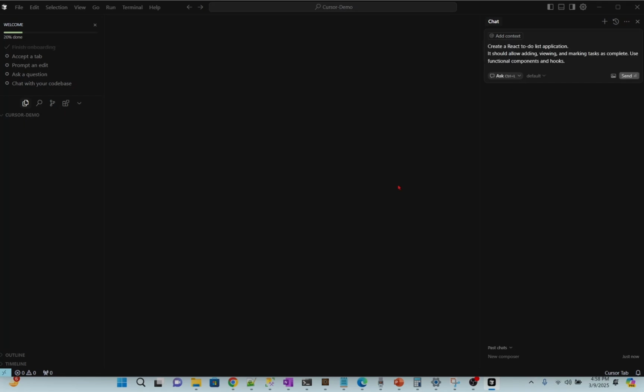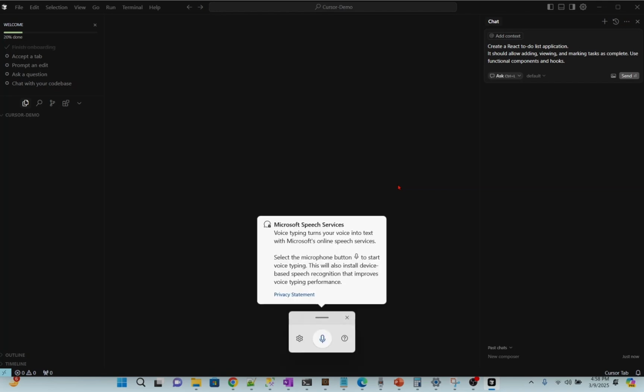You can even provide your voice as a prompt. For example, you can click on Windows Edge. So it will open this small window and you can provide your voice prompt through this.